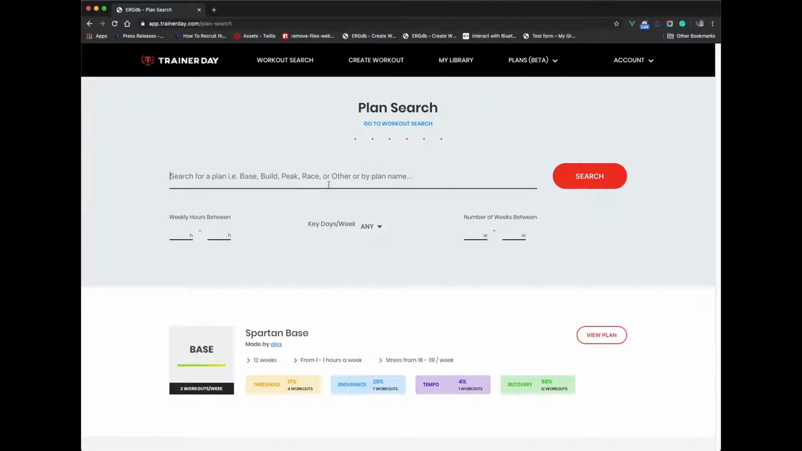I could search by different types. By default, it's going to show you the plans that I just clicked on. So I clicked on Spartan base. Right now, this is just an example. But as you can see, the good thing about search here is it shows you the dynamics of the plan, meaning that 17% of them are threshold, 29% are endurance, 4% are tempo, and 50% are recovery. And you can see the counts also, 12 workouts are recovery.